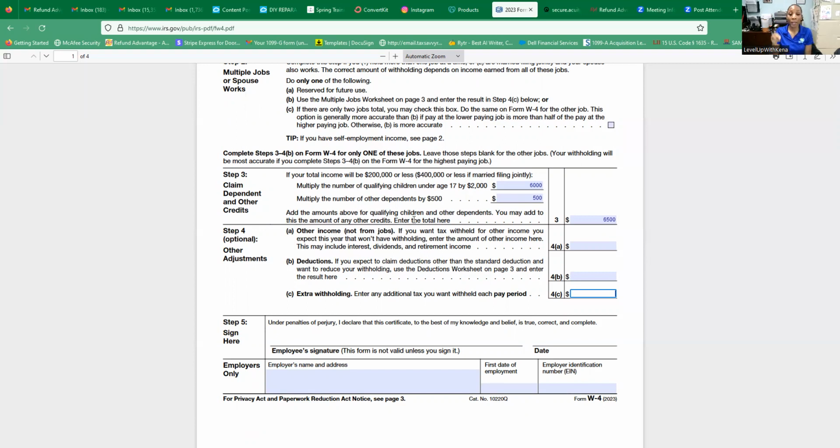What is other dependents? Other dependents are any children or adolescents that you are claiming that are above 17. However, that still gets a child tax credit, but they don't get the full credit. They'll get 500. So your child that is 17, 18, 19, and still in college or still a student in school, they still qualify for some partial of the child tax credit, and that is of $500.